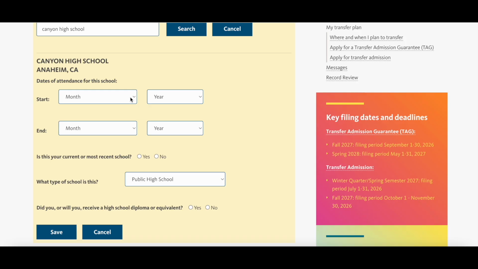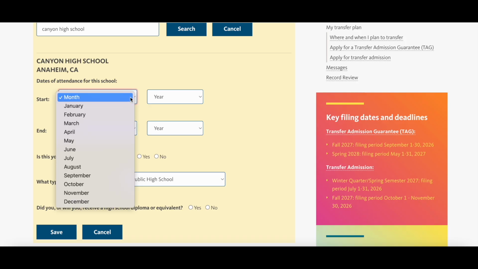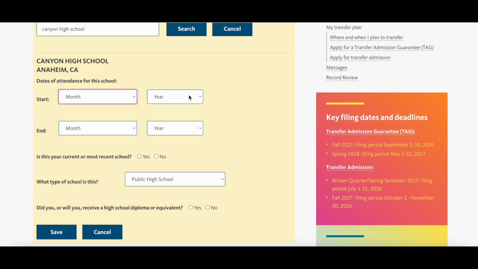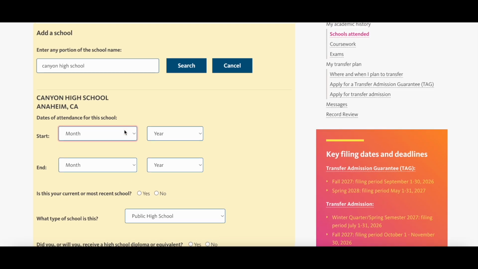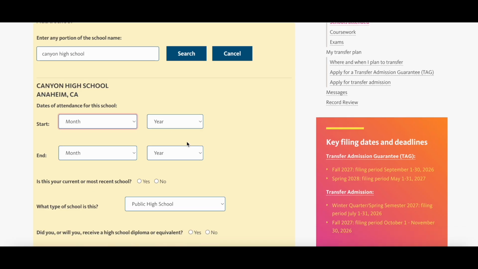And then this is the date of when you started, like your freshman year of high school, and the year, and then the end. And if you attended multiple schools, you can actually put those in here. It's going to let you add. It's not asking for what school you graduated from. It's asking for all of the high schools that you attended. So if you started at one school and then switched to another, you can have that reflected in here.